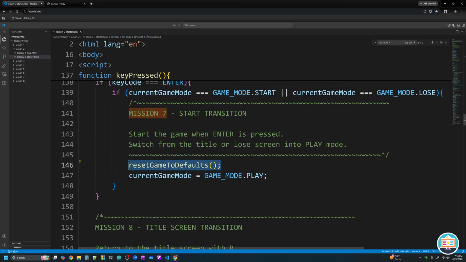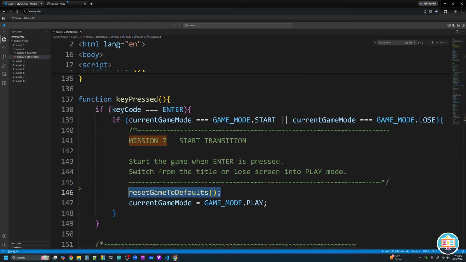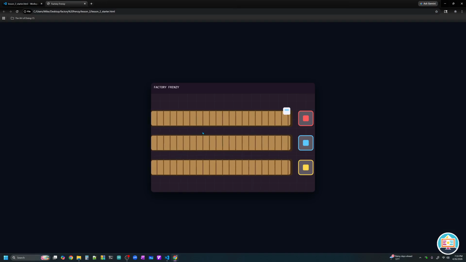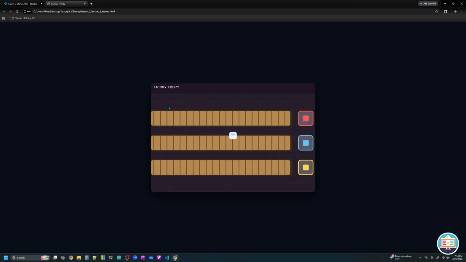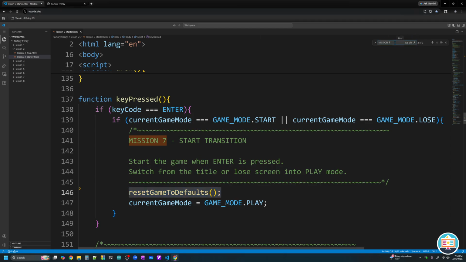By putting that function call here before we transition into the play mode, now when we, let's refresh our page, when we play and we come down here and we die, hit G for game over. If I hit enter, it sets me back to the beginning of the game. That's exactly what we want to have happen. Perfect. We've only got one more mission left.